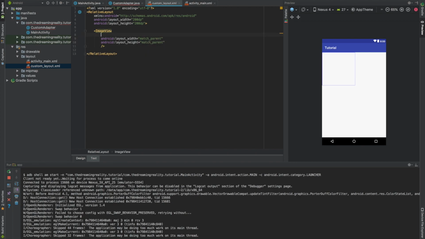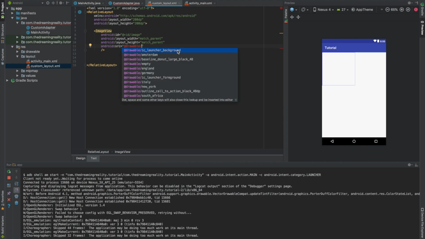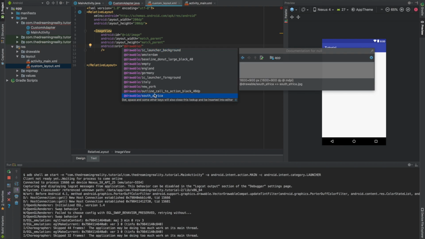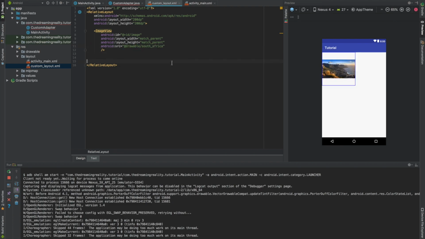Give it an ID of image. For the image, we're going to say source. We're going to find it in our drawable folder. I'll show you later how to put in your own custom images, but for now I'm just going to choose South Africa. You can just choose the icon or something like that, just as a placeholder. For the text view, we're going to say layout width wrap content, and the text we're going to say South Africa. That's just a placeholder, as we'll change it later on.